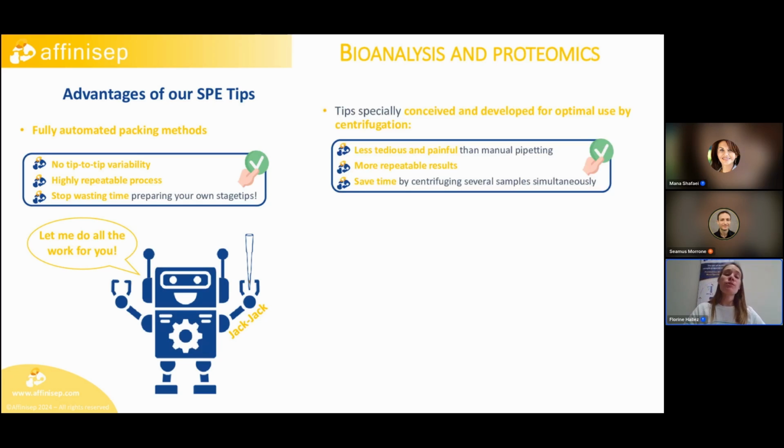Another important aspect about our tips is that, contrary to other tips that you may have used that are used by pipetting, our tips were conceived and developed for an optimal use by centrifugation, which is less tedious and painful than manual pipetting. So you can say goodbye to thumb tendinitis due to repetitive aspiration and dispense. And centrifugation is also more repeatable than pipetting, as we have shown in one of our application notes. And once again, you can save time by centrifuging several samples at the same time.